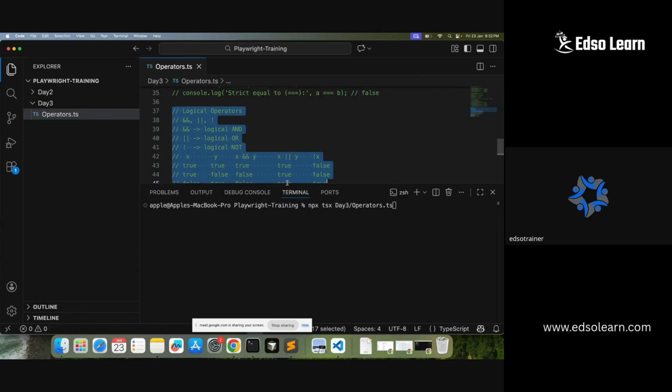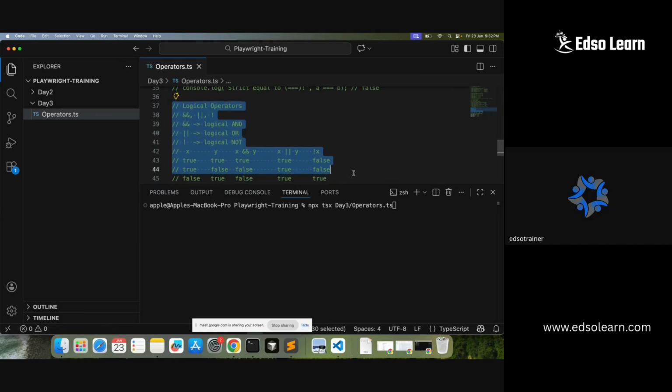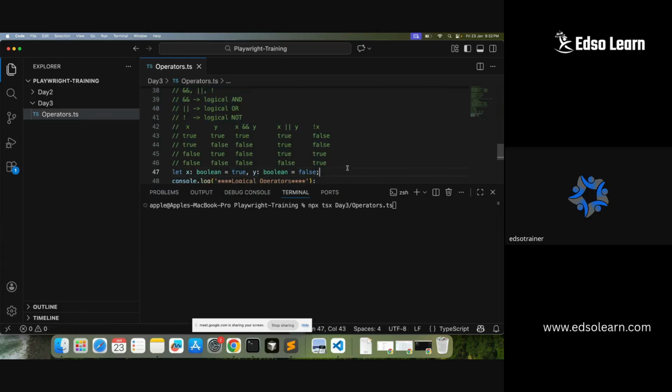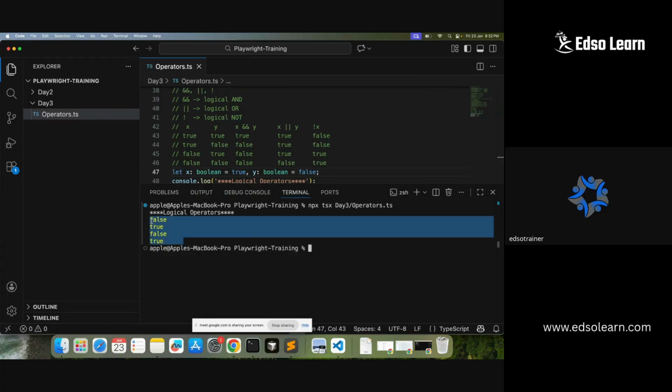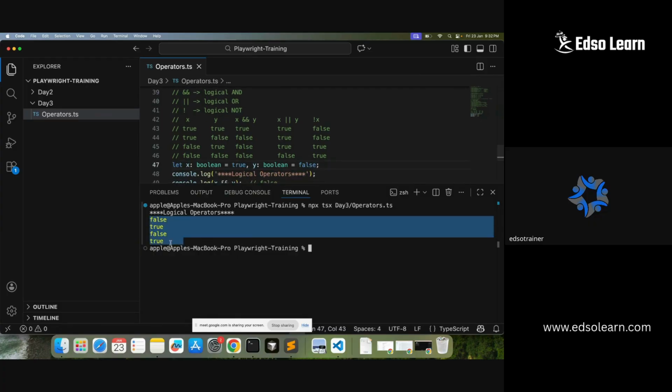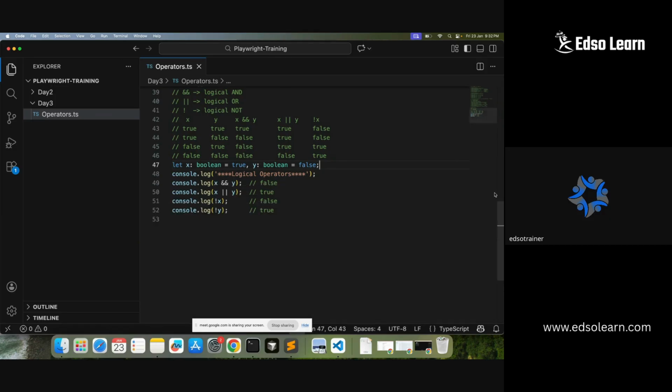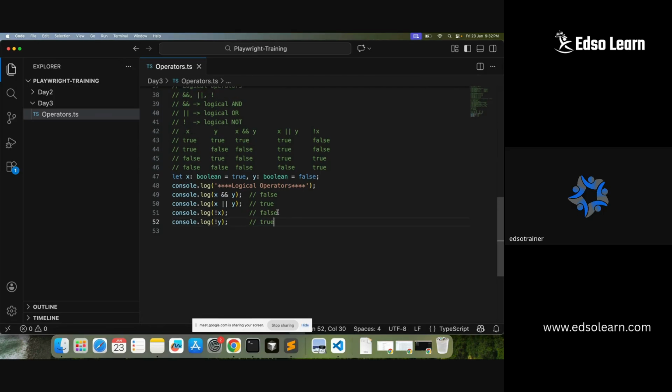You will understand the logical operators better when we learn about the conditional statement. जब हम conditional statement सीखेंगे, if else वाला loop, that time you will get more clarity about this. Okay. So you can see the logical operators output. Any doubt in logical operators, or can we go ahead?